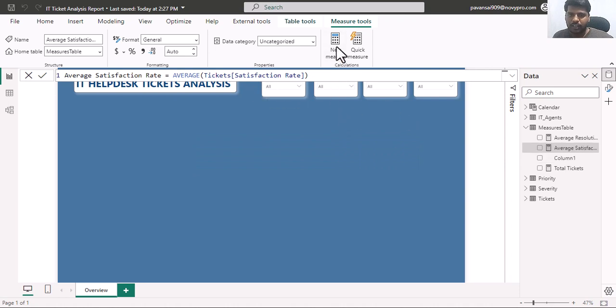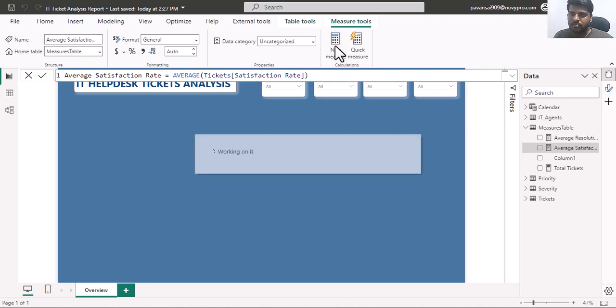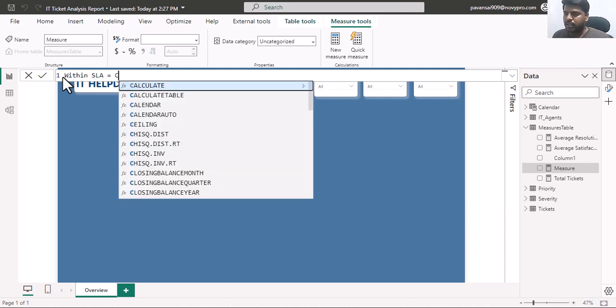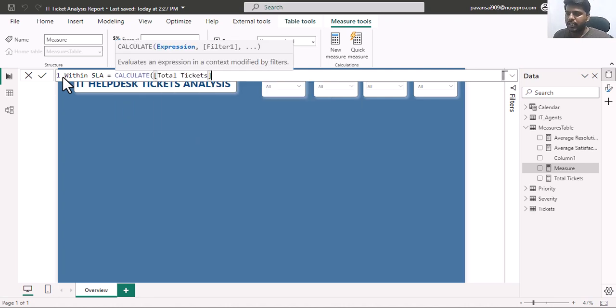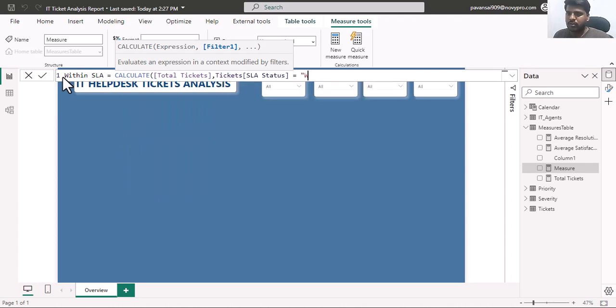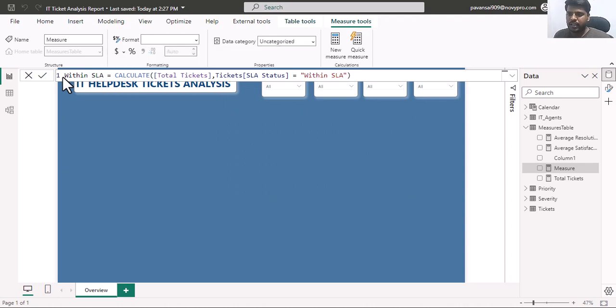Okay, we will create another measure where we have respective columns based upon within SLA and outside SLA tickets. I'll write Within SLA equal to CALCULATE total tickets where SLA status equal to within SLA. I'll close the parenthesis and hit enter.